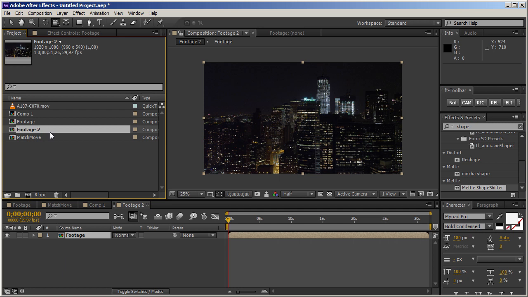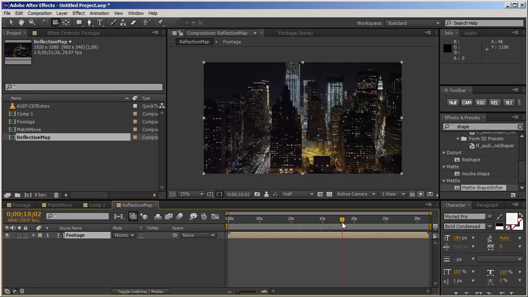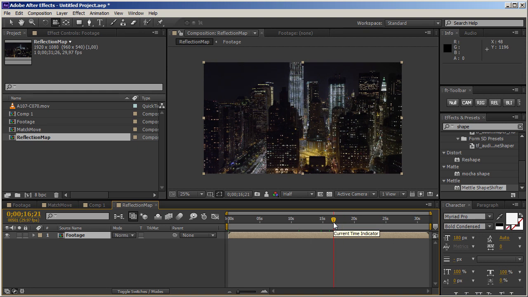If I would use a regular clip, I will have to scale it down again and do all that stuff. And now I can just create new comps that match in length to my footage, which is pretty great. So let's just call this reflection map. And I'm actually going to use a still frame. So I'm going to pick one frame. I think this one looks quite nice.